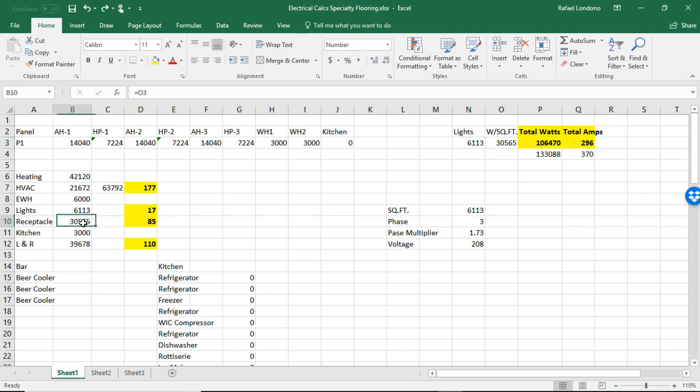For receptacles, this is the receptacle load for just convenient stuff, right? It's the same number as this. For kitchen, what does it say, equals H3? Well, it's actually J3. Should be 0 because there's no kitchen, right? And then lights and receptacles, it adds the lights, the receptacles, and even the kitchen because that's kind of light and receptacle load. And then, of course, we have to put one here for the bar if we want to have a separate panel for the bar.